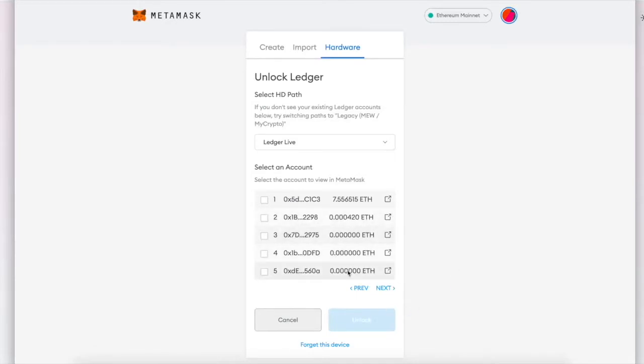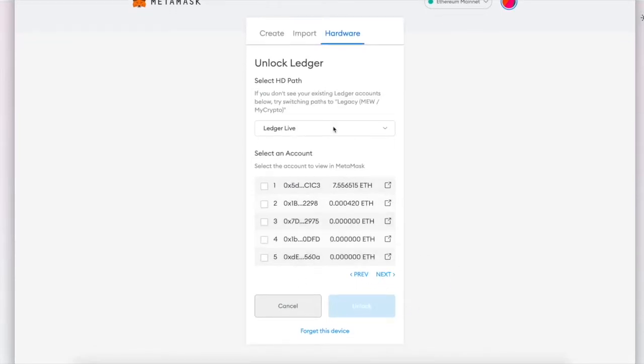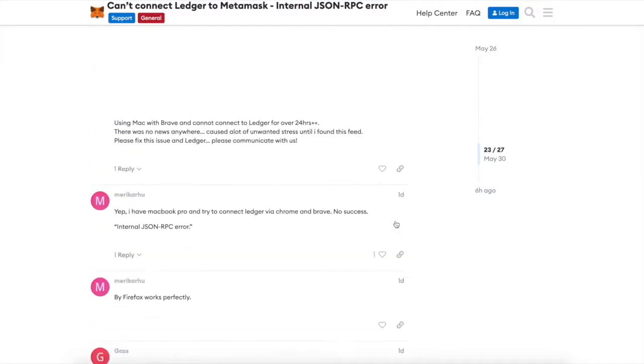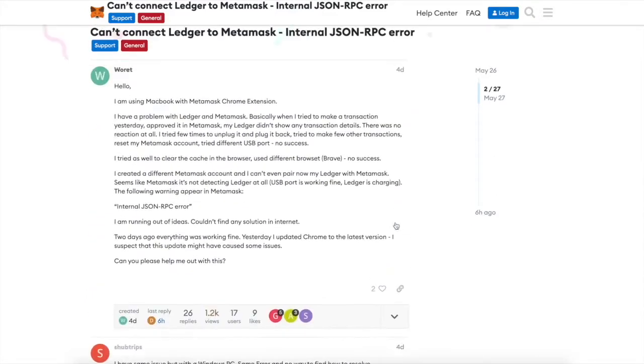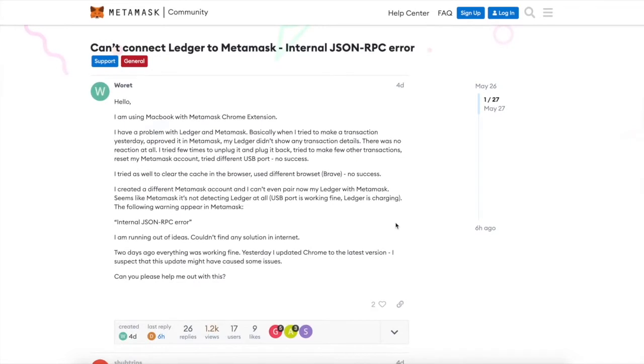So now it pulls up a couple of different accounts. You can select the one that you want to use, and you hit unlock, and it'll put it on there for you. I'm not going to do that because I've already done it and I don't want it on again. So I'm just showing you guys the different steps you need to take to fix the internal JSON RPC error.